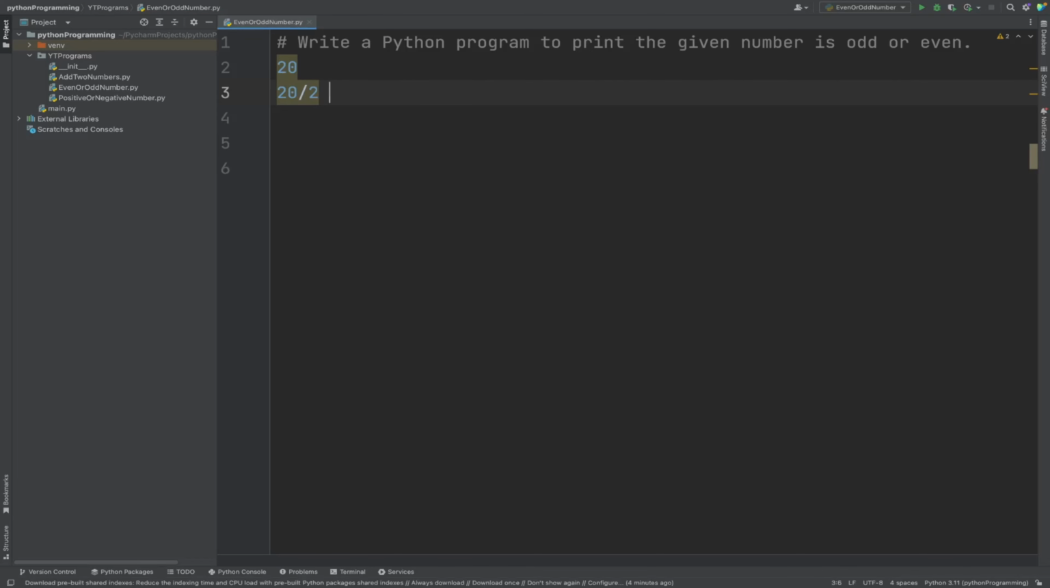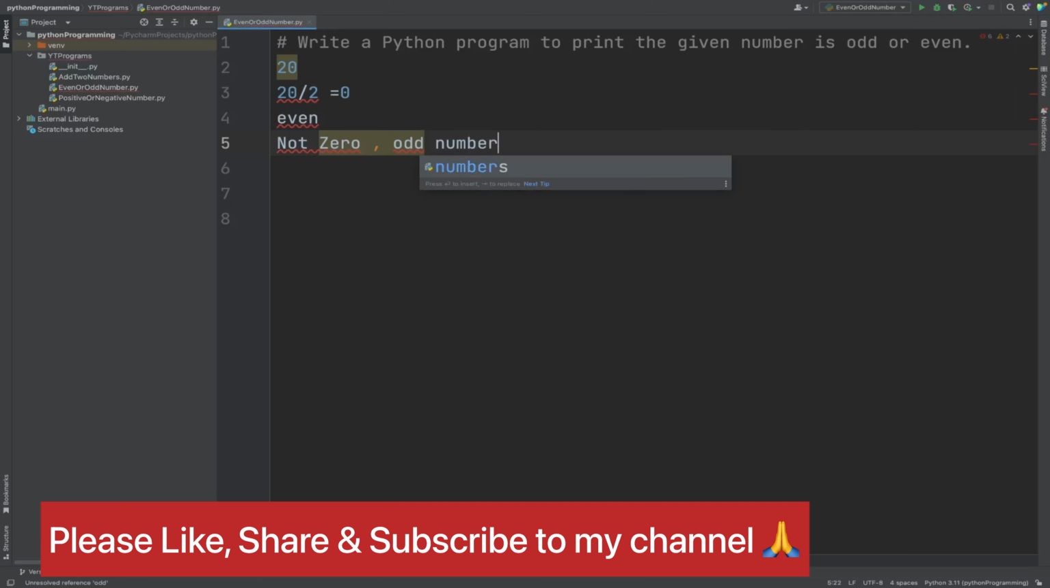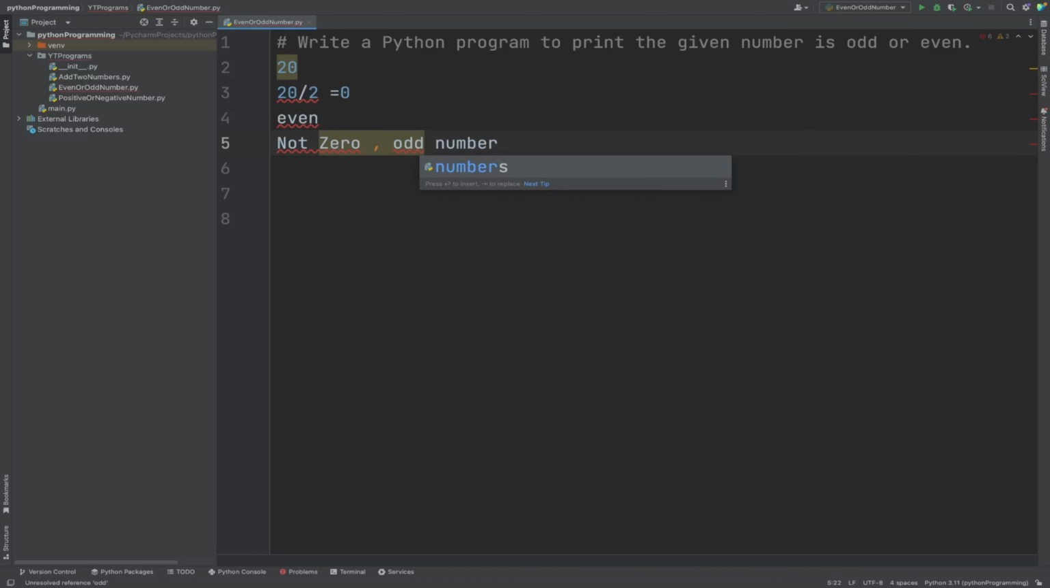Basically you try to divide the same number by 2, and you see if the remainder is 0, then you say it is an even number. If the remainder is not 0, then you say it is an odd number, right. So this is the basic logic we use to check whether a number is even or odd. The same logic we will try to write through a Python program. Then how will you do it? So let me show you.